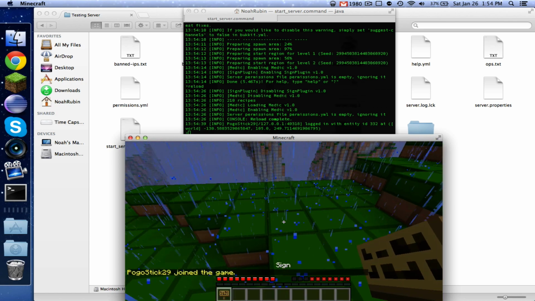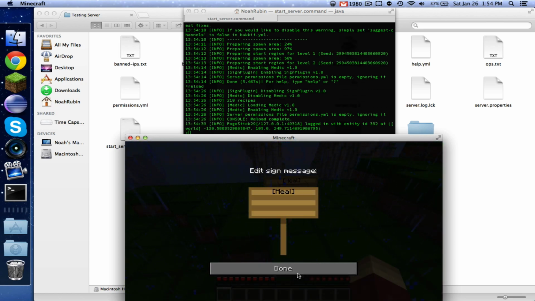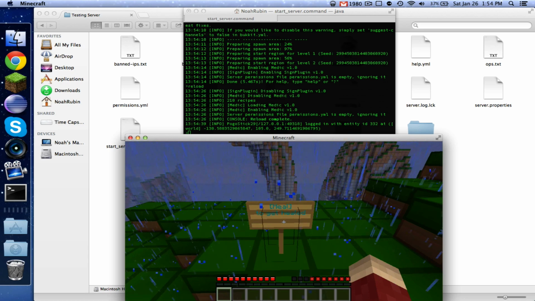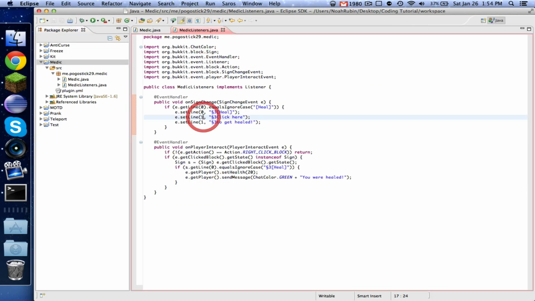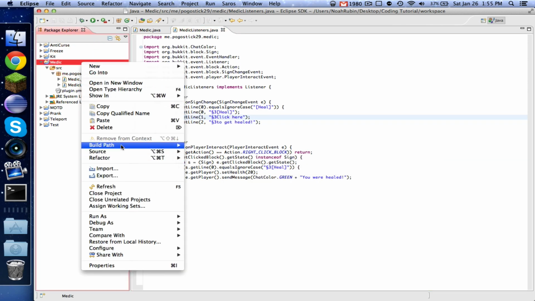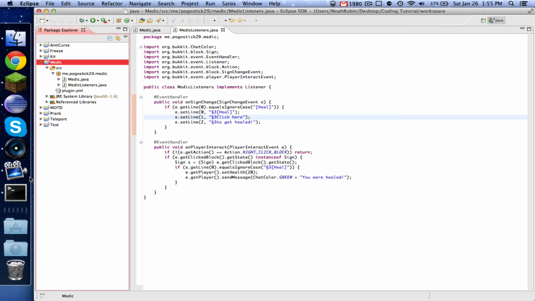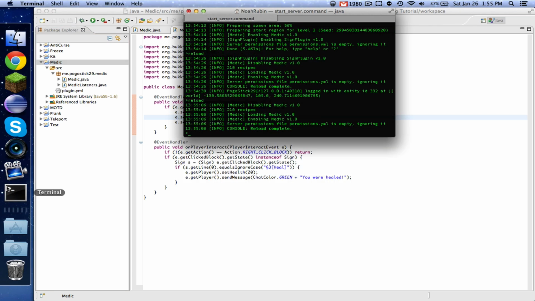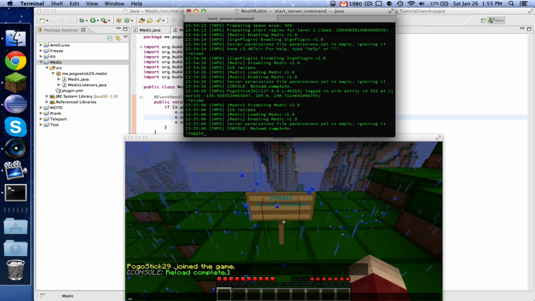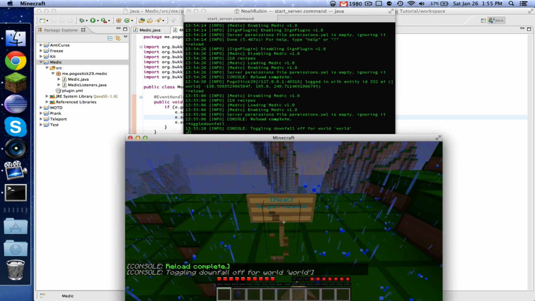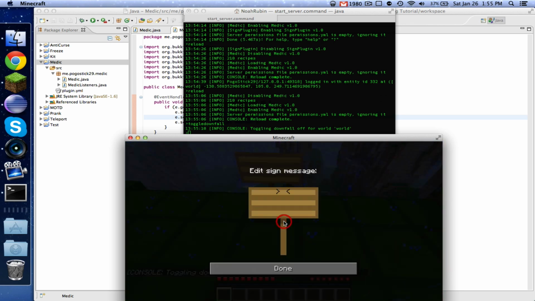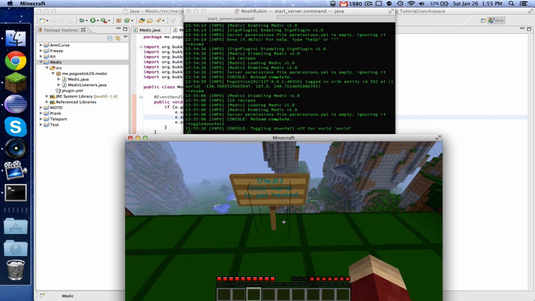Okay, so now we can go ahead and place a sign and type heal at the top. And then as you can see, it says to get healed. Oh, because we forgot to change that. So I'm just going to go ahead and fix it just so I can show you. Okay, and then let me delete this sign, move it, and place a new one. So if you type heal, then it will say heal. Click here to get healed.